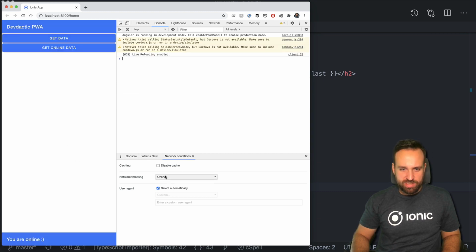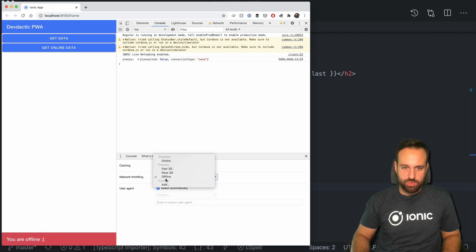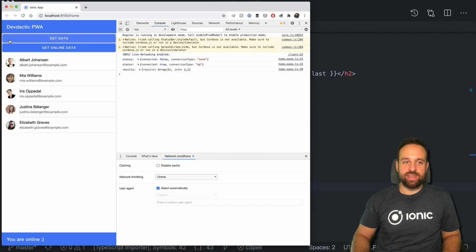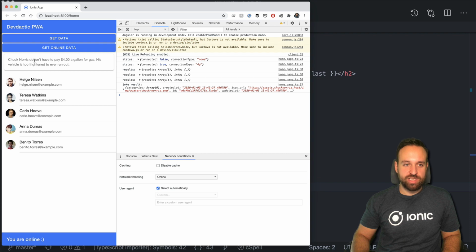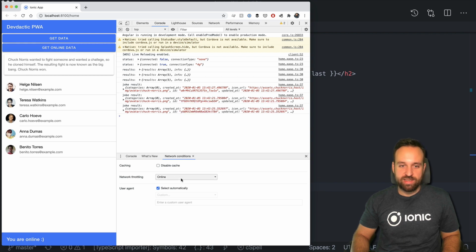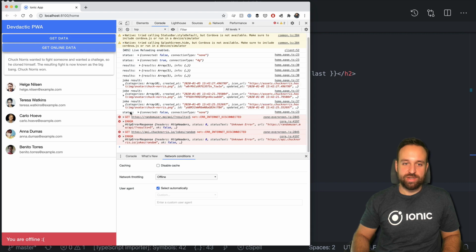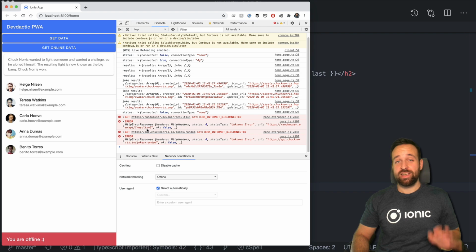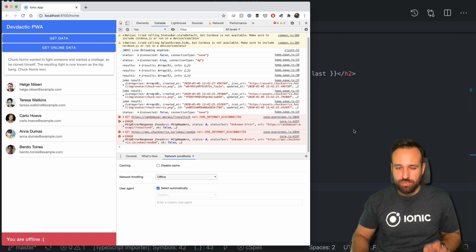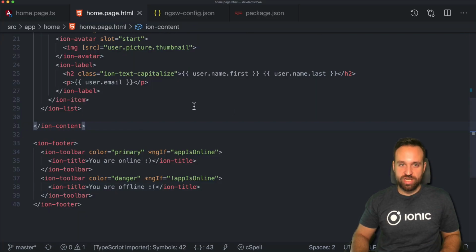Let's try if I can actually also do it from here. Yeah, that works great as well. So I can switch between online and offline. I can now get data, I can get new data, I can get a Chuck Norris joke, and I can get a lot of other jokes. Now, if the app is offline, of course, our requests will completely fail because we got no network connection. So this is the time where our progressive web app will really shine.